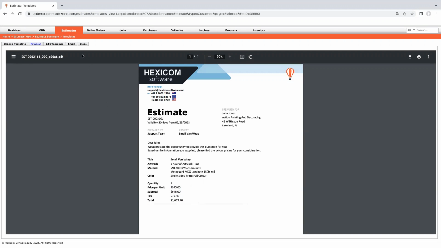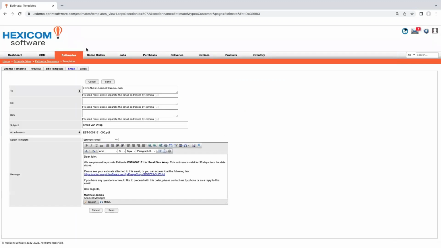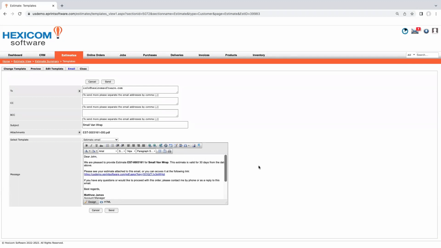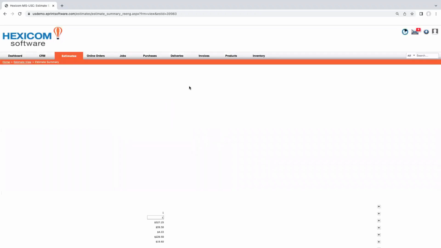I'm happy with that. I'm going to click the email button up here on the left, and the system's built the email for me. I don't actually need to make any changes to this. It's already set up. I can just click send, and the email is sent straight from the system to the customer.